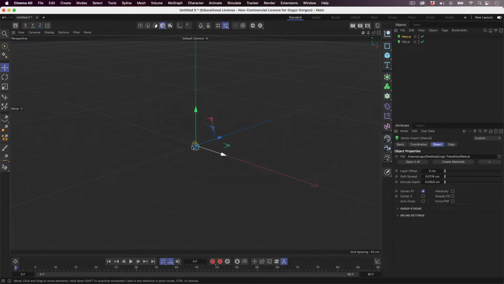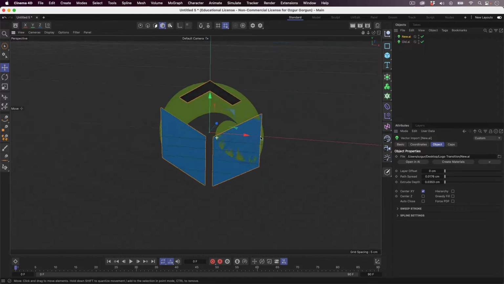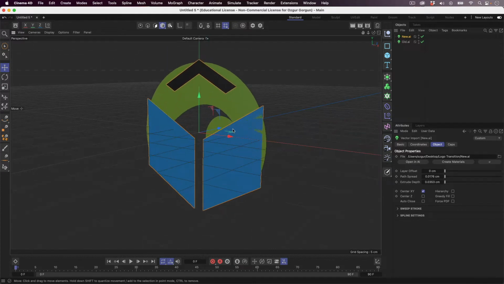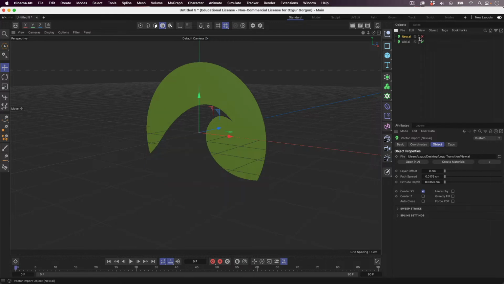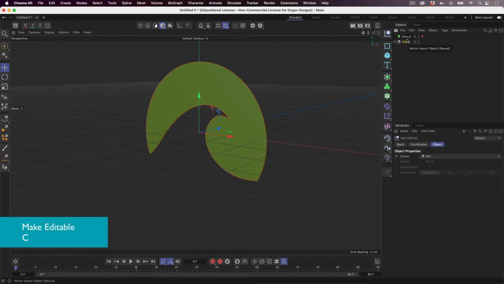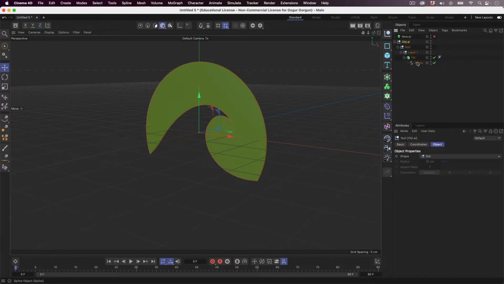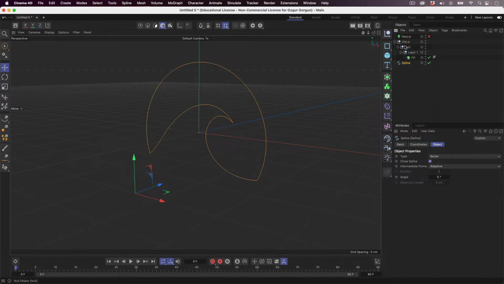So I now have, if I zoom in, the two logos here from Illustrator in Cinema. And I actually want the spline data from this. So what I'm going to do is highlight the new one. In fact, let me hide this new one. Take the old one, and I'll make this editable by pressing C. And inside of this null now, we should have the spline that makes up this outline. So I'm going to take the spline out, and I'll delete this old logo null.